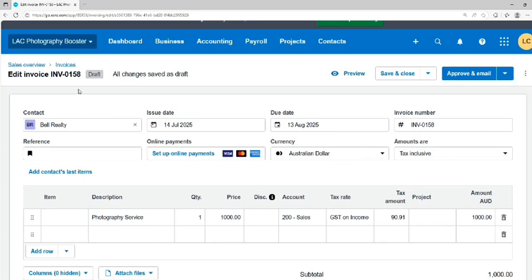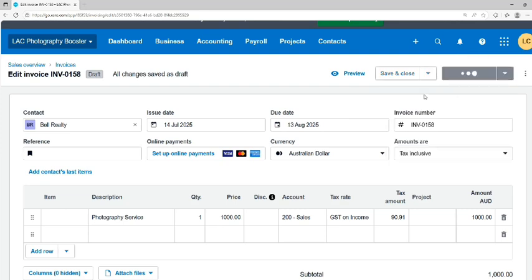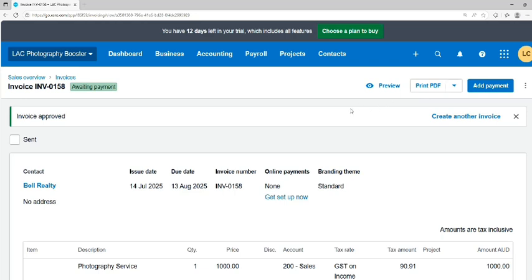Once satisfied, you may click Save and Close or Submit for approval, or click Approve if given the authority. In this case, let's click Approve. Since this is approved, you can now send the invoice directly to your customers by email. Now Xero will mark the invoice as awaiting payment. And that's it. You have successfully created an invoice in Xero.